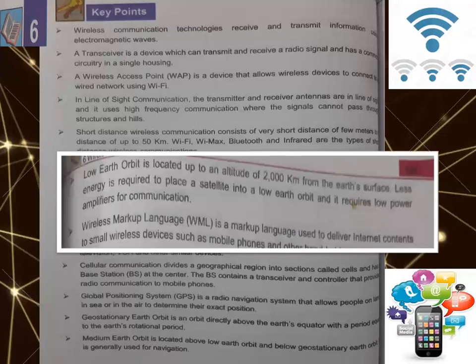Then low Earth orbit is located up to an altitude of 2000 km from the Earth's surface. Less energy is required to place a satellite into a low Earth orbit, and it requires a low power amplifier for communication.